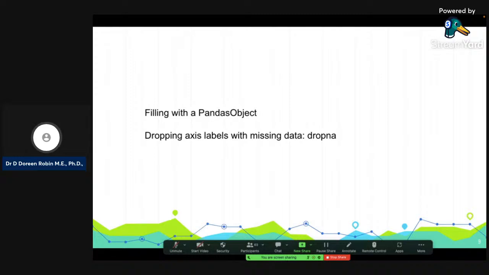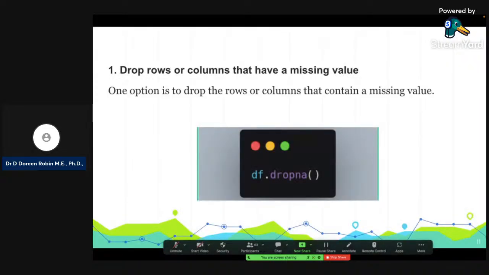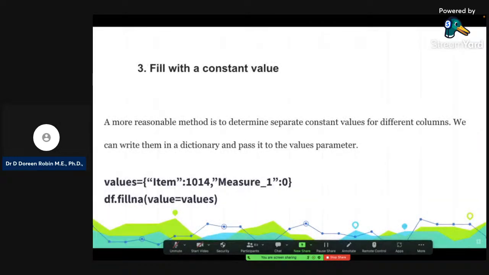We can also drop rows and columns based on a threshold value. What is a threshold value? Dropping based on any or all is not always the best option. Sometimes we need to drop rows and columns with a lot of missing values or only some missing values. The threshold is the fourth one.